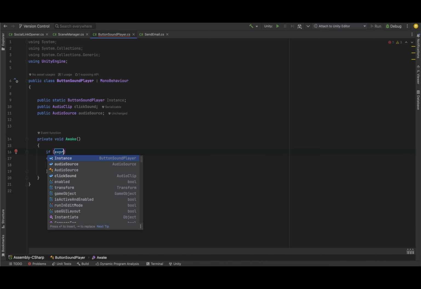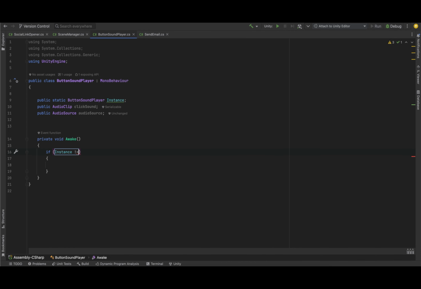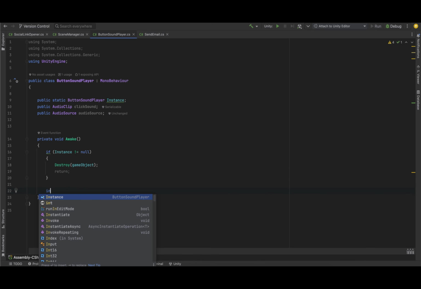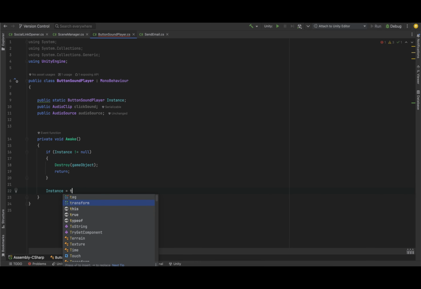Now we want to make sure this manager stays alive and we don't make more than one by mistake. Awake runs as soon as the script wakes up. Here, if an instance already exists, we destroy the new one. If not, we set this as the instance and make it stay alive when we change scenes.